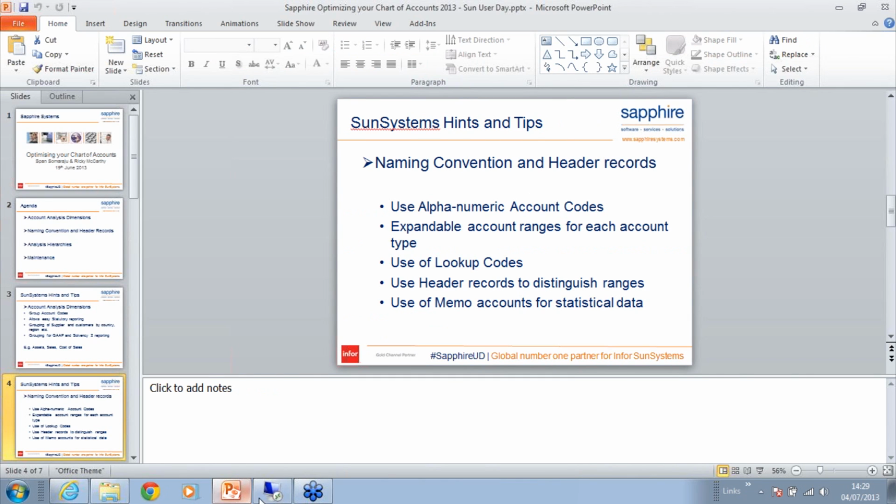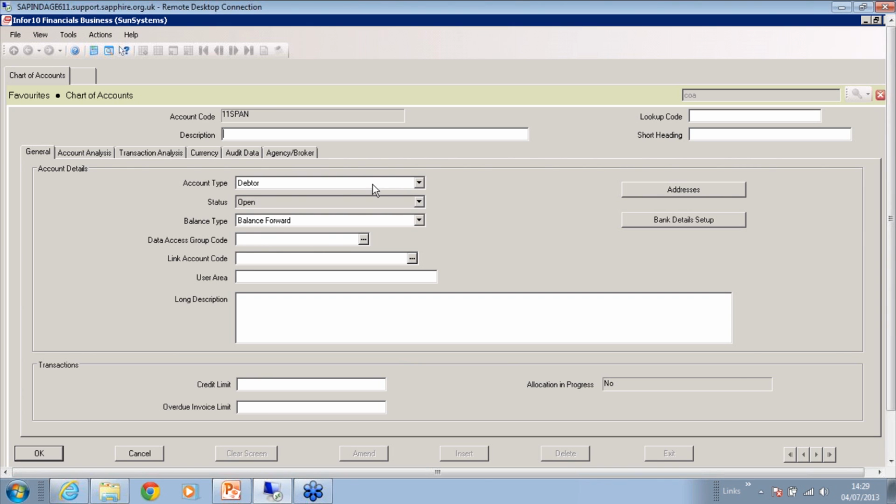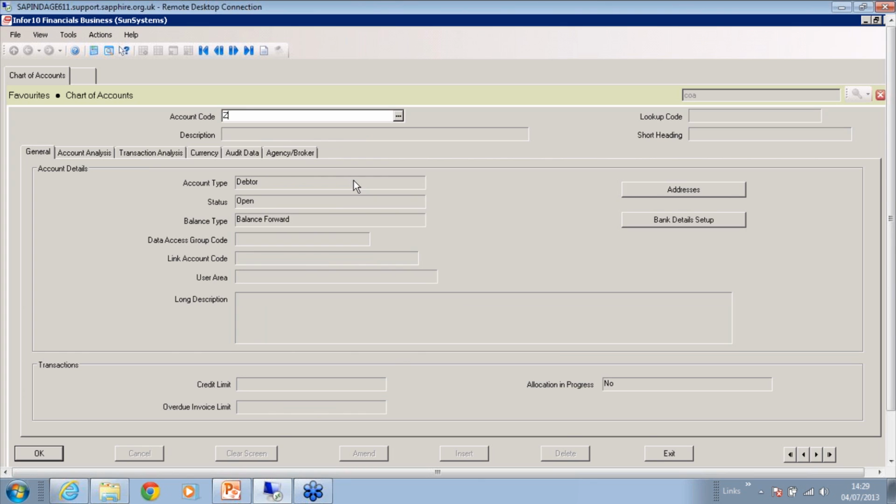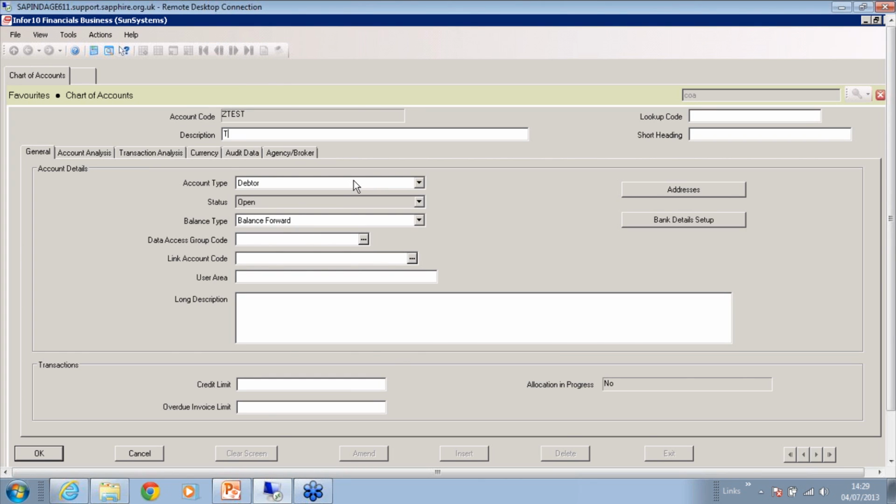Any account can be created as a memo account. So for account type, in here there's a memo account. This is available even in Sun 4. It's just designated by the letter M for memo. So for example, if I just go Z test, click enter, test memo account, and I can create the account type to be memo account and click enter. It's as simple as that.